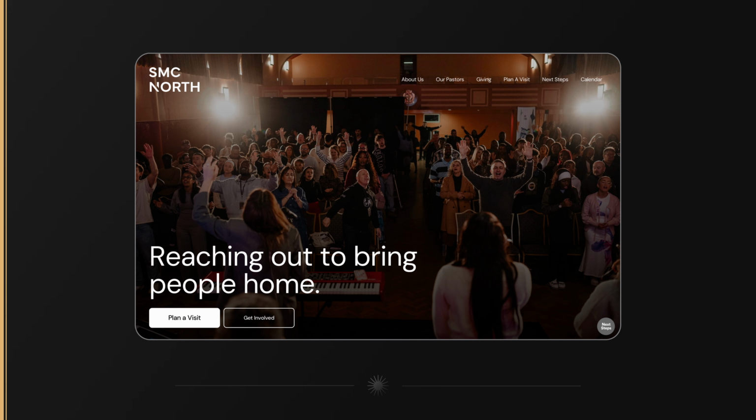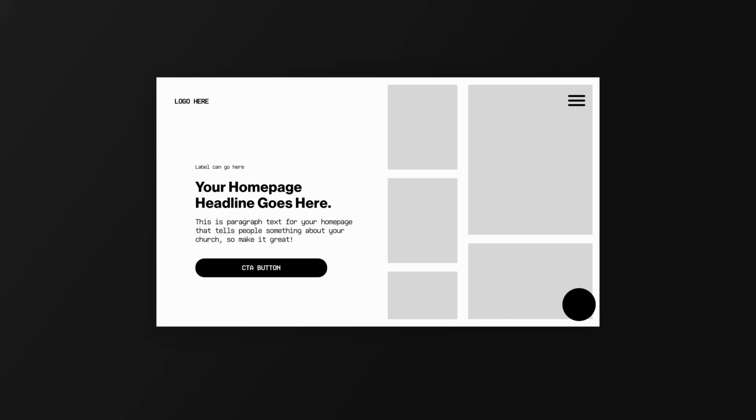One more hero section layout I want to show you because you might be wondering, okay, what if I don't have one of these glorious full-width photos to use of my church and my people? Hey, I got you. The solution here is to use a collage hero image. So you're seeing it on the wireframe now.